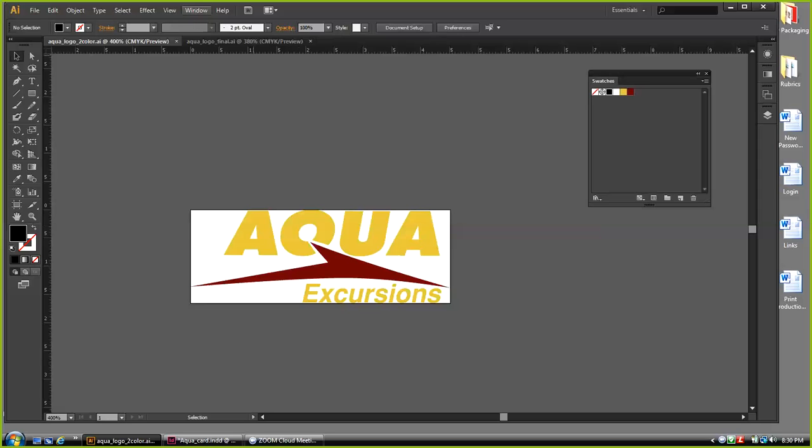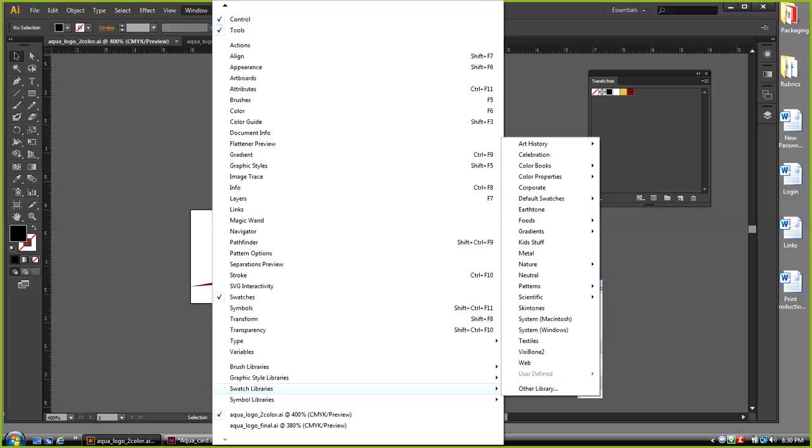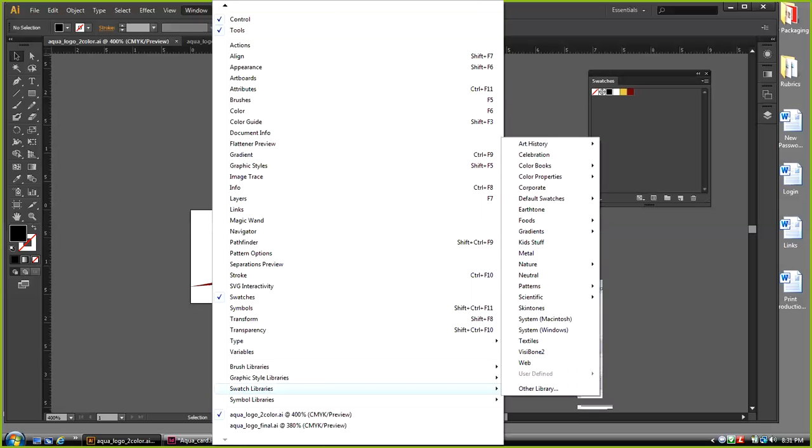Once again, the Windows menu is the menu that we come in and we find all our panels in. This is a really good menu in that it has all of our panels in it. I'm going to scroll all the way down to the bottom here. And you see where it says Swatch Libraries? Right there. See it? I'm highlighting it. See it? Swatch Libraries.